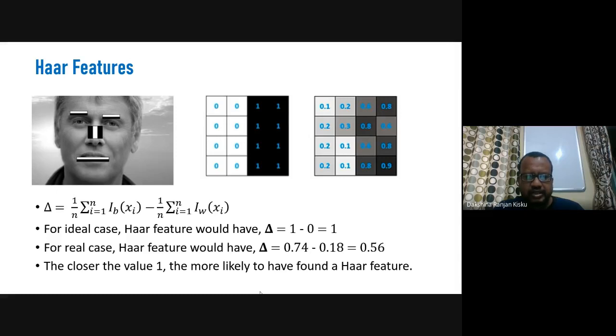So in the ideal case, the Haar feature gives delta equals 1. But for the real case, if we consider the second matrix, then the Haar feature will give us 0.56. So this is close to 1. Whatever value comes after 0.5 will be considered close to 1. In this case the Haar feature gives 0.56, so this is closer to 1. Therefore there is a possibility of finding a Haar feature in that face region.